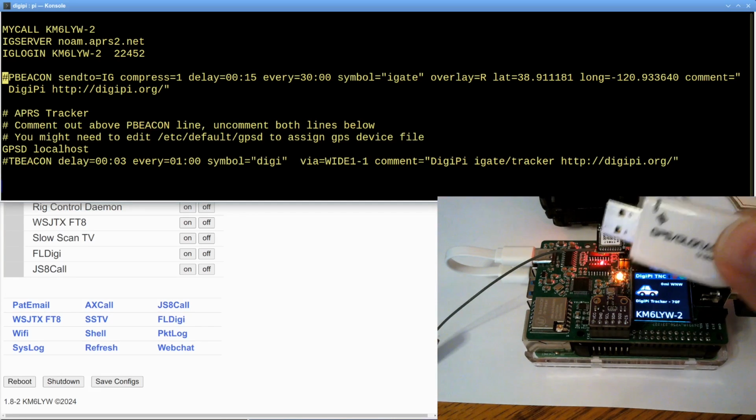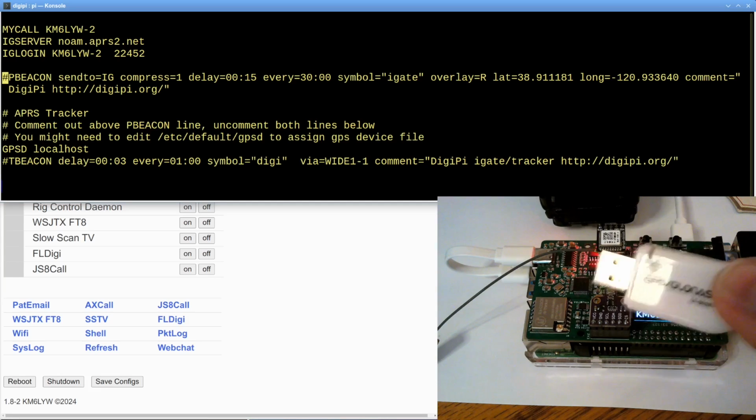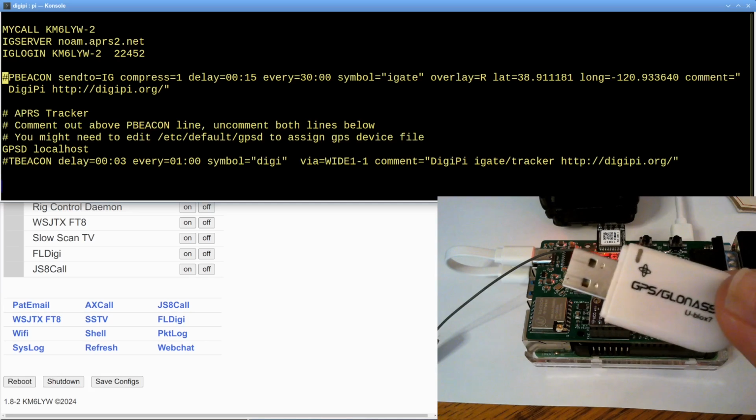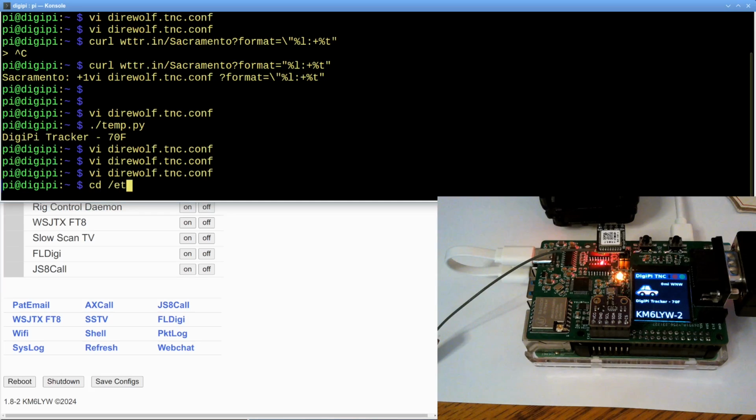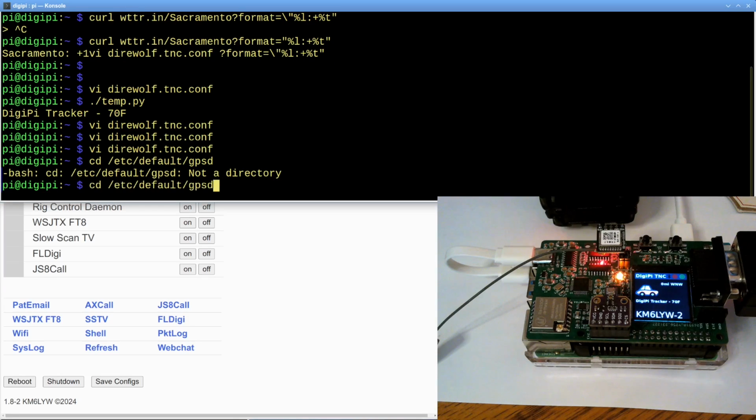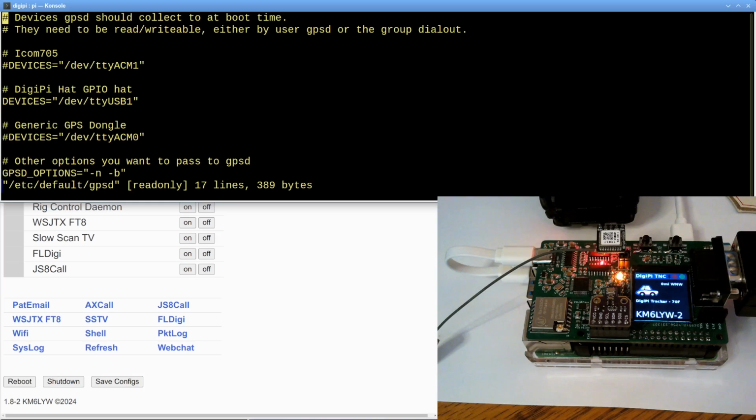Also, if you just want to use a cheap GPS like this guy, this is like 15-20 bucks, you can plug this into a Raspberry Pi and get your GPS info the same way. For full disclosure, for setting up your GPS, you would want to go into /etc/default/gpsd. I don't want to cd into it, I want to look at the file. And then set up your devices. So on DigiPi, I have some examples. For the ICOM 705, which has a built-in GPS, you would use ttyACM1. For the DigiPi Hat, you're going to uncomment this line to be ttyUSB1. And the generic dongle, like I just showed you, is going to be ttyACM0. And then the rest of the file you don't need to care about. So that's how you set that up.